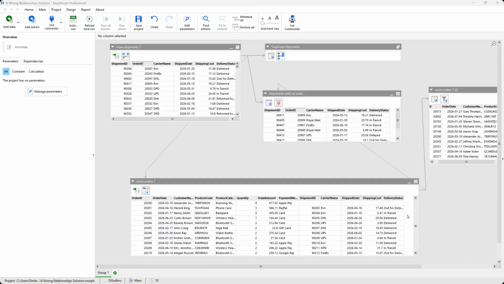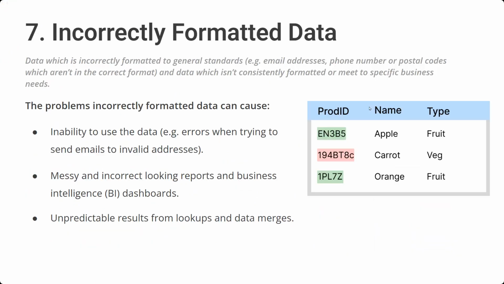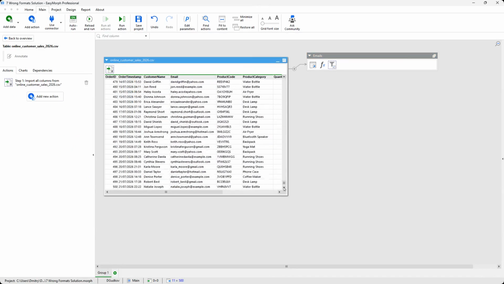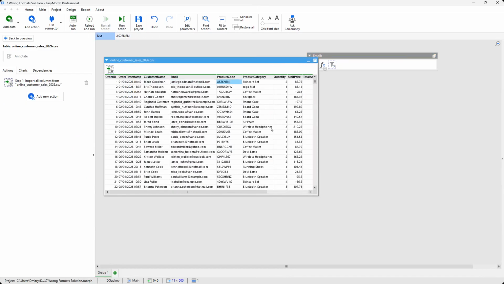The next scenario is incorrectly formatted data. So let's look at that one. Here we have a list of online orders that came from a partner, and this order contains customer name, email, product code, product category, and a few other things.